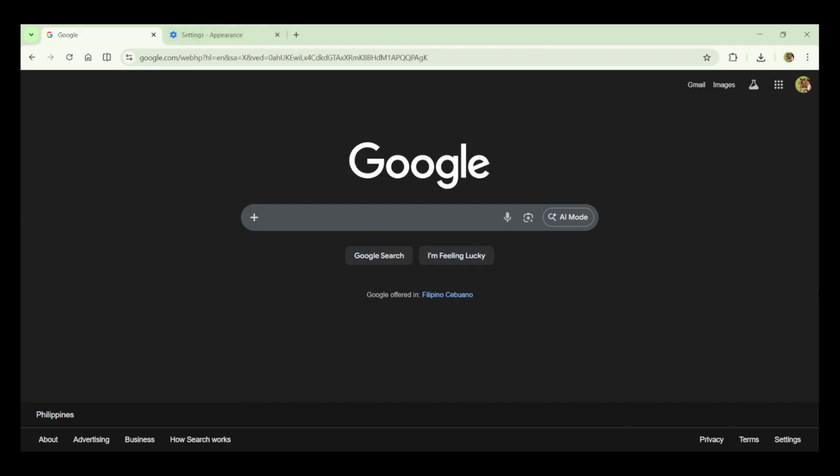First, open your Google Chrome browser. Make sure you're on the Chrome window itself, not another app, so the options we're about to use are visible. Next, look to the very top right corner of the browser window for the three vertical dots. This is Chrome's main menu. Click those dots to open the menu. You'll see a list of options that control your browser's tools and preferences.